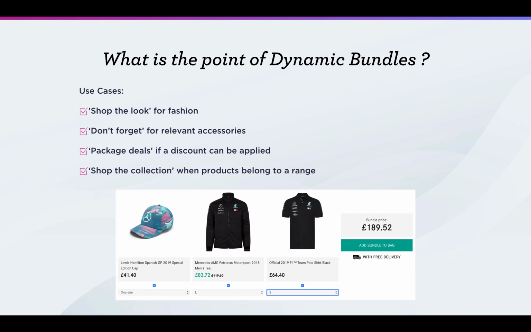People use dynamic bundles in different ways. So in terms of fashion, it can be a kind of shop the look. If you've got particular ranges, then you can show different categories from within the same range. This example here is a shop the look for sportswear, and the template has got drop-down selectors as well. So if you've got different sizes, we can use that within a recommendation as well.